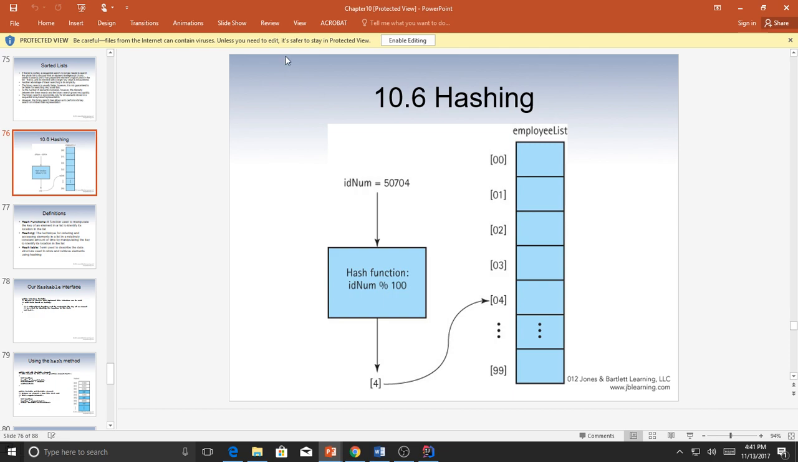But the best is an array. Like in an array, when I want to look for a value at index 5, I just jump to 5 and I get the value. The key is 5, and it returns the value. And how long does it take? 1, if I have the key. So I'm looking for employee ID 50704.